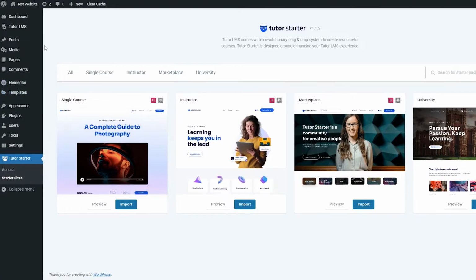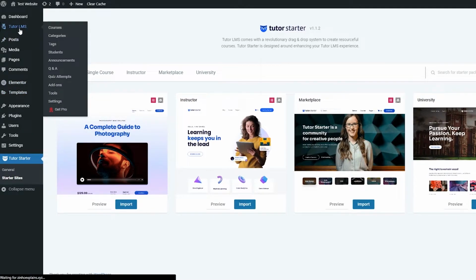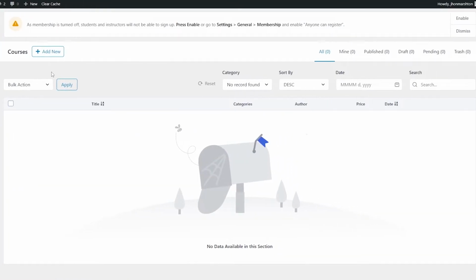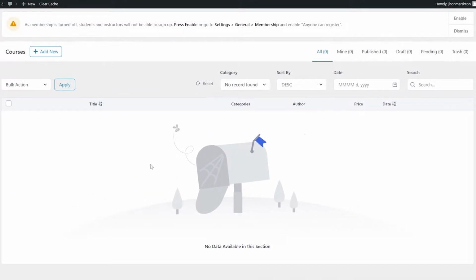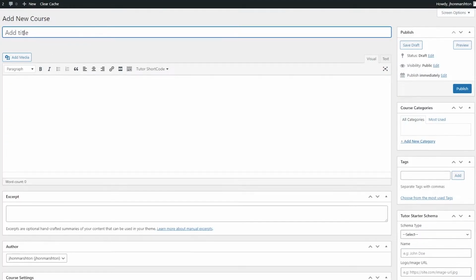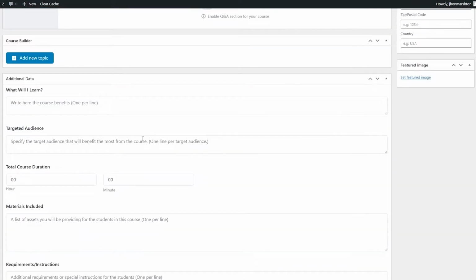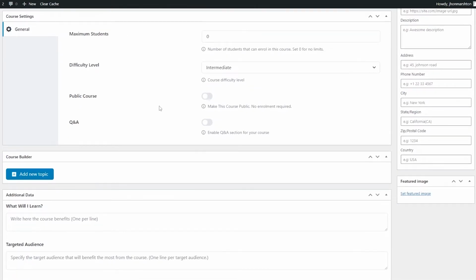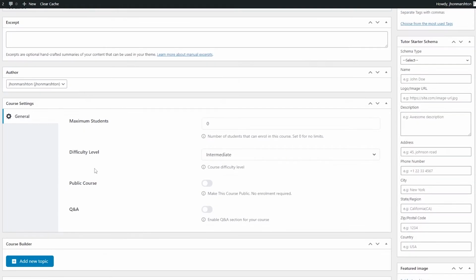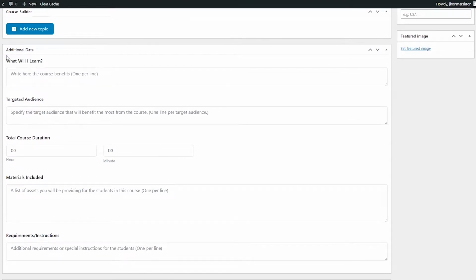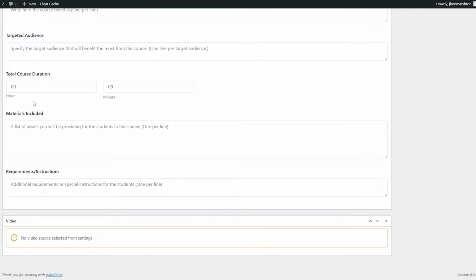Of course, you can also add different courses as well. So if you click on Tutor LMS over here, you will see you have no courses as of yet. So just simply click on add new course. Over here, you can add the title, the media for the course. You can add different questions, difficulties, question and answers, maximum students, additional data, what will I learn, and all of the other stuff like duration of the courses.